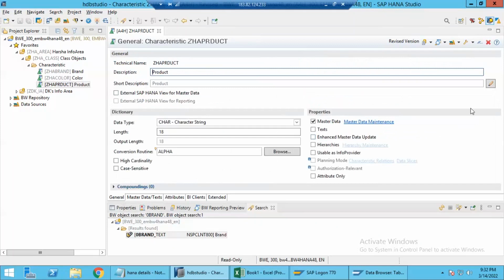P table. Okay, so now copy the name of this info object. Copy the name of this info object.